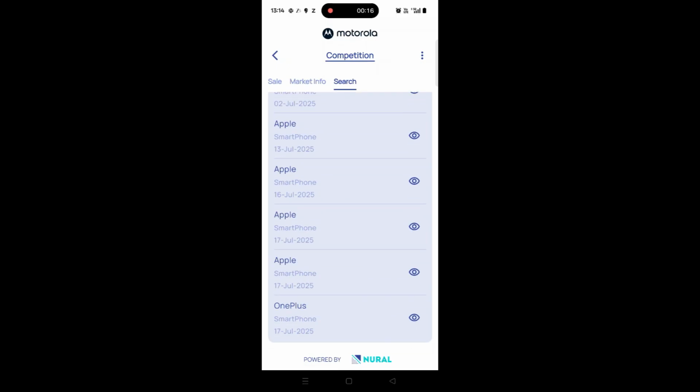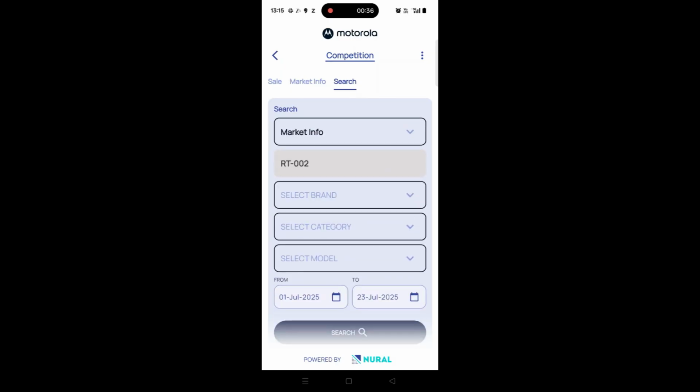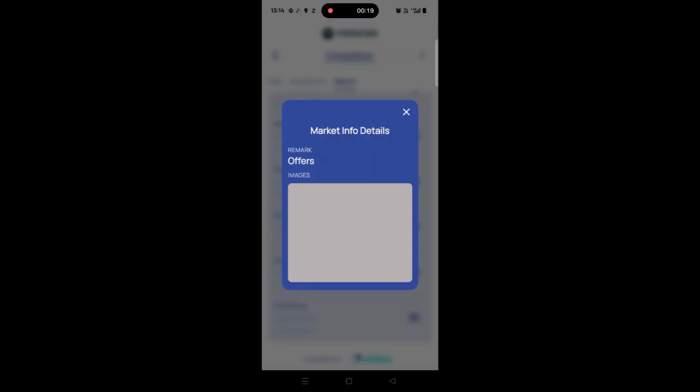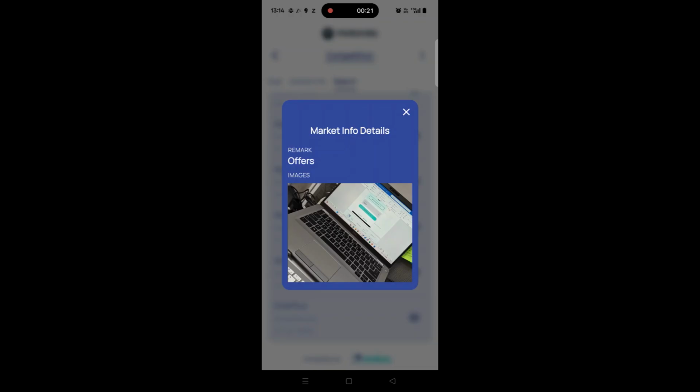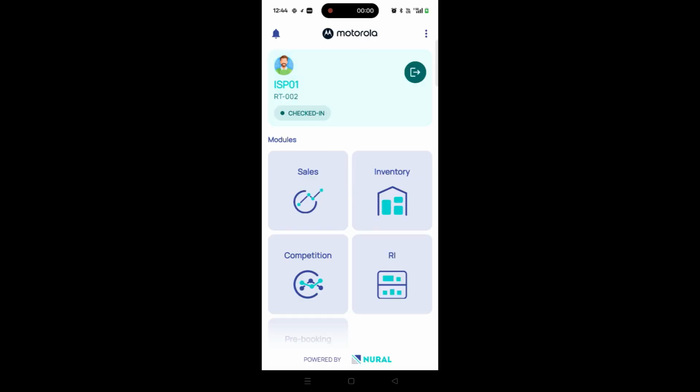You can also use the available filters such as brand, model, and date range to refine your search. After setting the filters, tap on the Search button. Filtered entries will appear below. You can click on the eye icon to view the uploaded images. That's how you can easily search and manage market info data using the Nural Sales app.